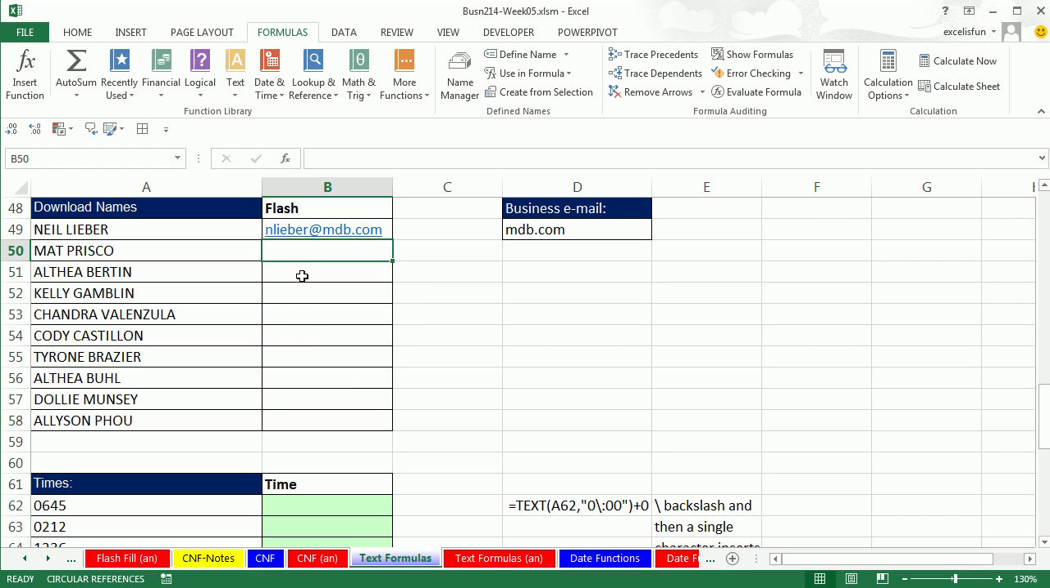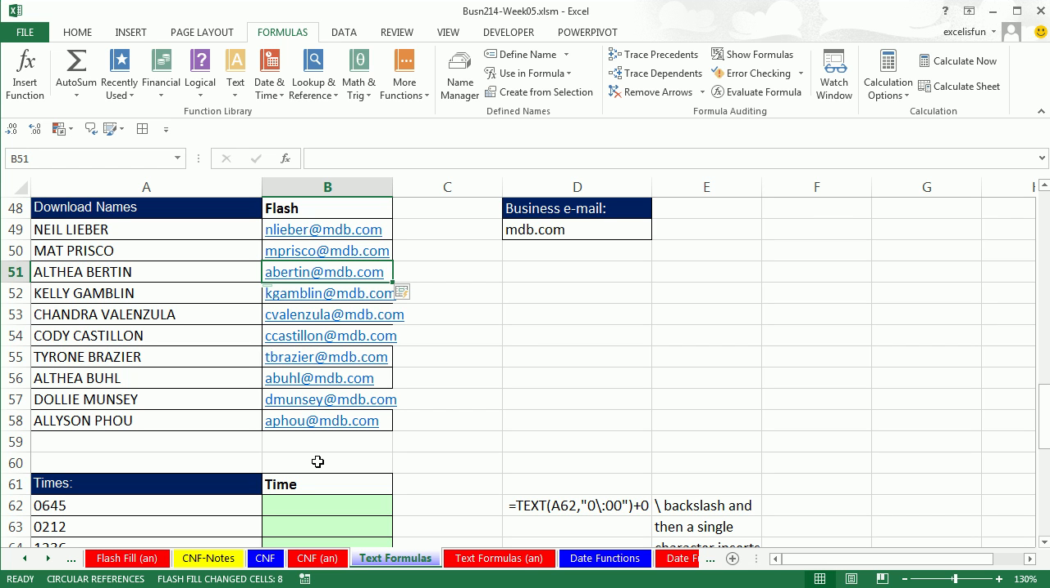But I bet you anything if I give it two examples. Enter, Control E. That is amazing. That's a lot easier than that formula up there. But each do have their place, flash fill and formulas.